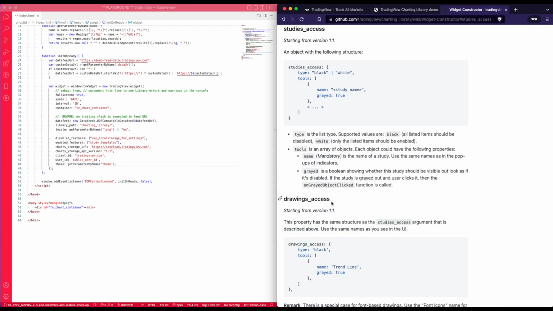Studies access. Still talking about limits. You could imagine a scenario where you only want to show a certain number of indicators to your users. This parameter allows you to indicate two things. Is a particular study displayed on the list? And if displayed, will the user have access to it?